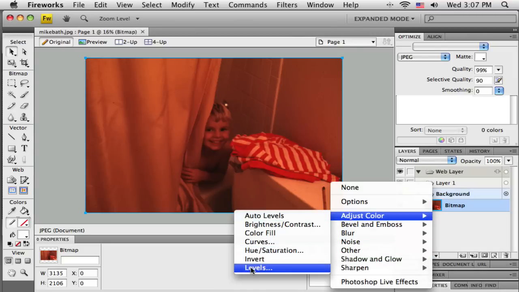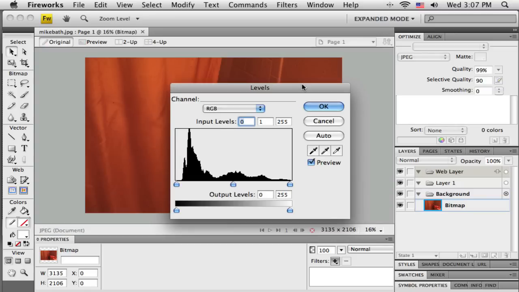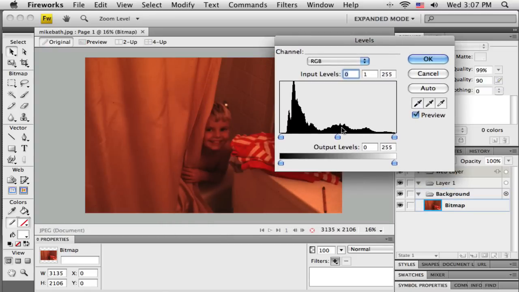There are some nice sophisticated tools in here, but I just want to do something quick and a little bit simpler. I'm going to click on levels. My levels meter first comes up, and you can see this little histogram. All Fireworks did was go into each one of my pixels and take a survey of where that pixel falls on this scale along the bottom. And you can see that pretty obviously most of them fall way down here on the darker end.